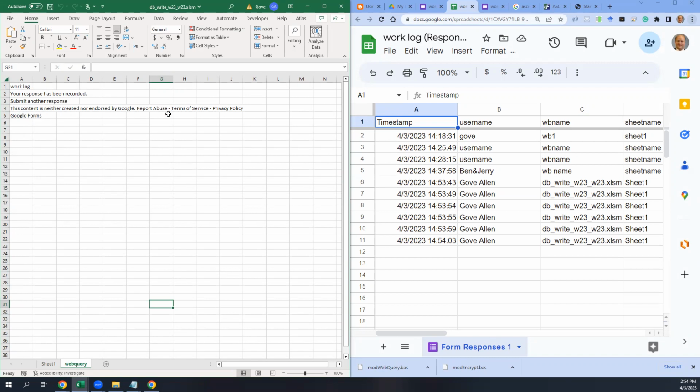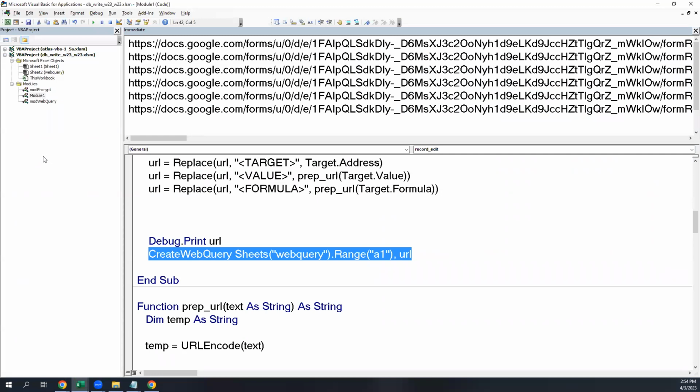Don't ever put a password through, wait, does it say that? Somewhere it used to say that. Anyway, Google Forms. This is neither endorsed nor created by Google. Okay, questions to this point?